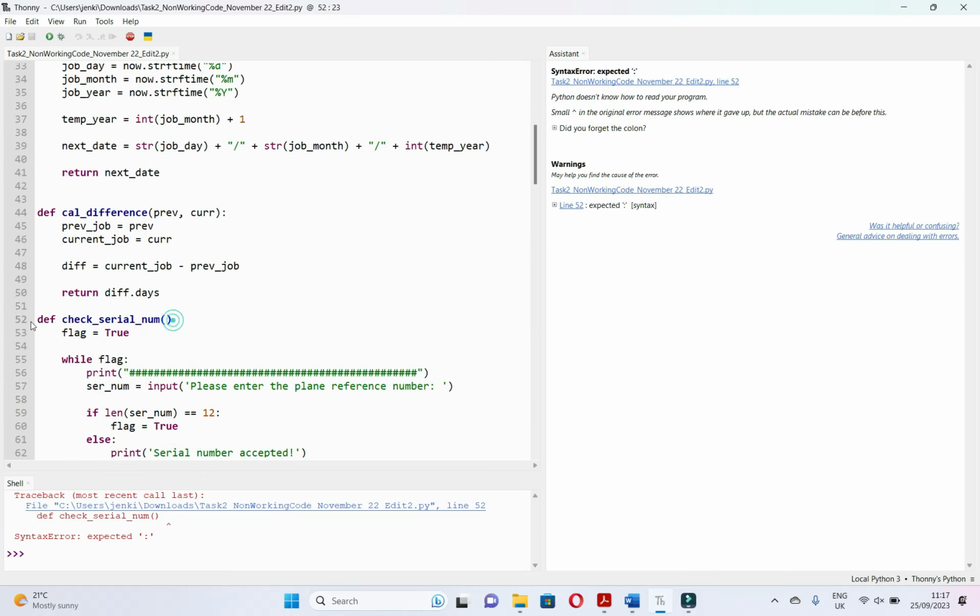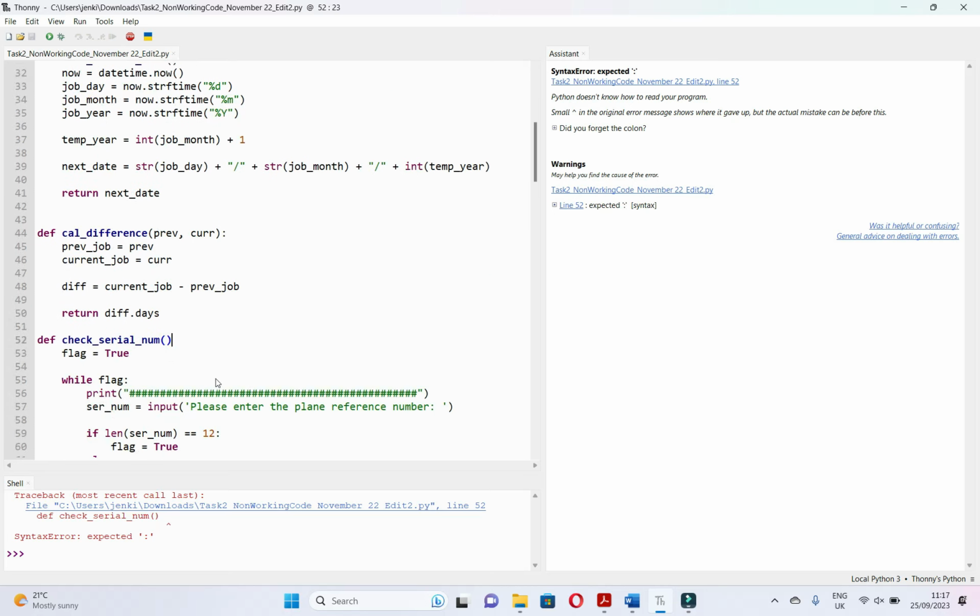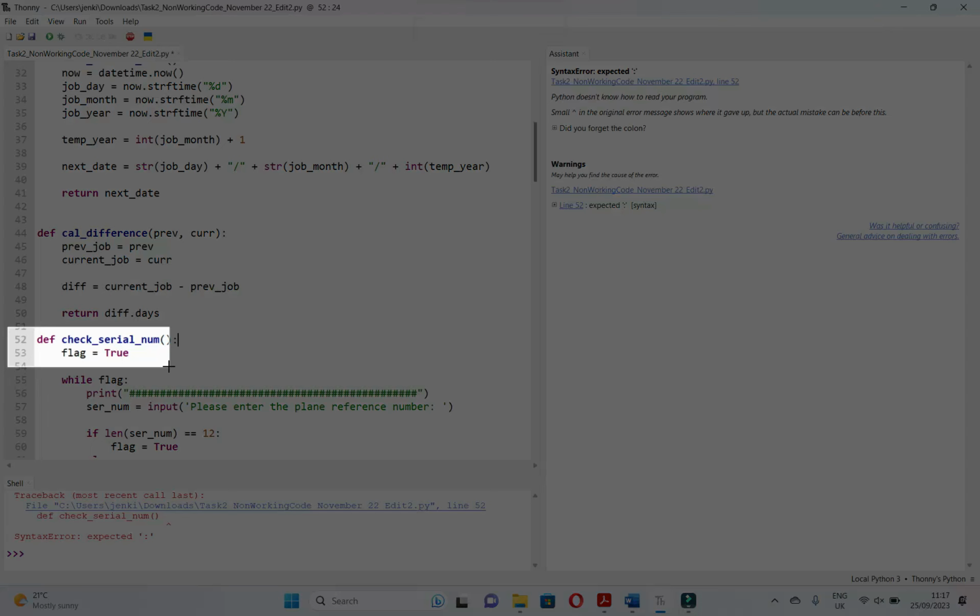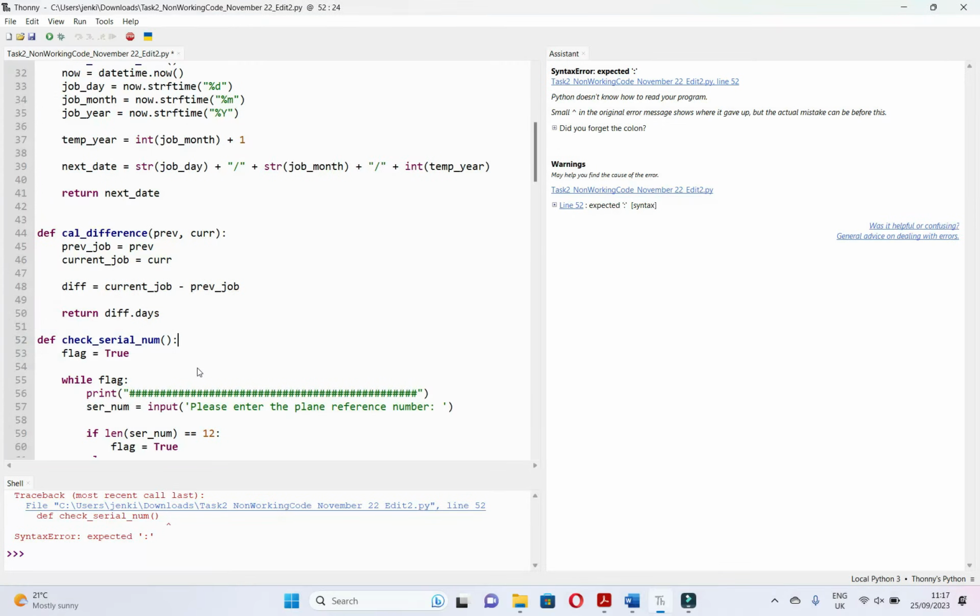And lo and behold, I've got a function that's been defined. And as you can see here from the other functions, they all need to have a colon at the end as part of its syntax or its language or how it's formatted. All right, so let's fix that error.